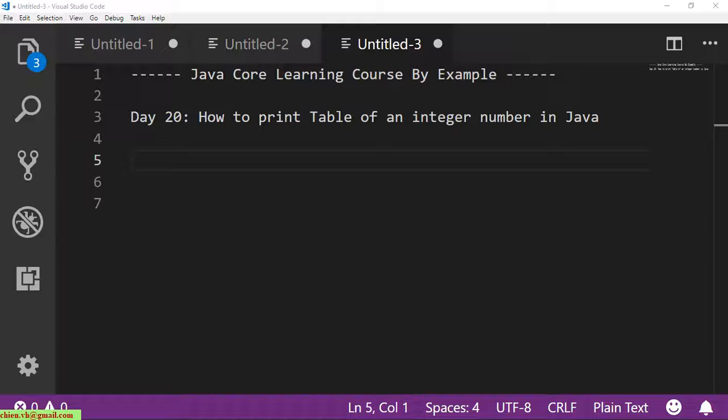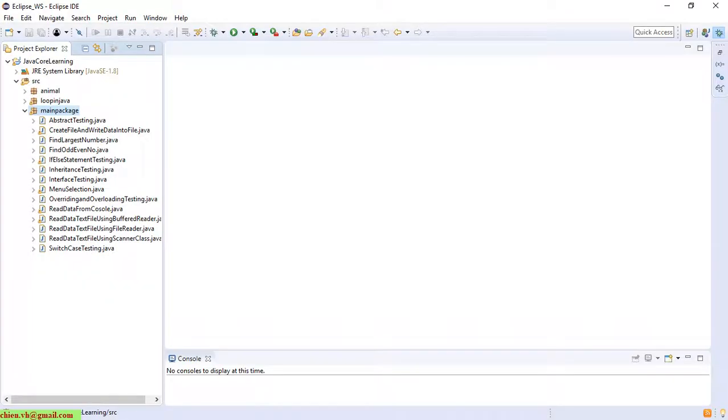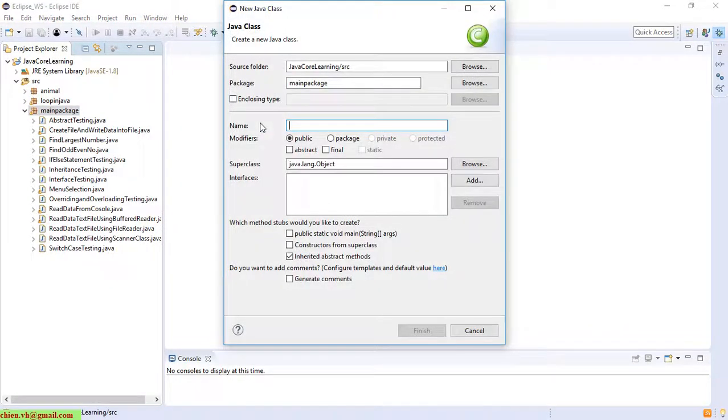I will open the Eclipse here. This is the Eclipse we are using in another video. For now, I will go ahead and create a new class inside the main package. I will name it table of an integer number, and I will create a main method and click the finish button.